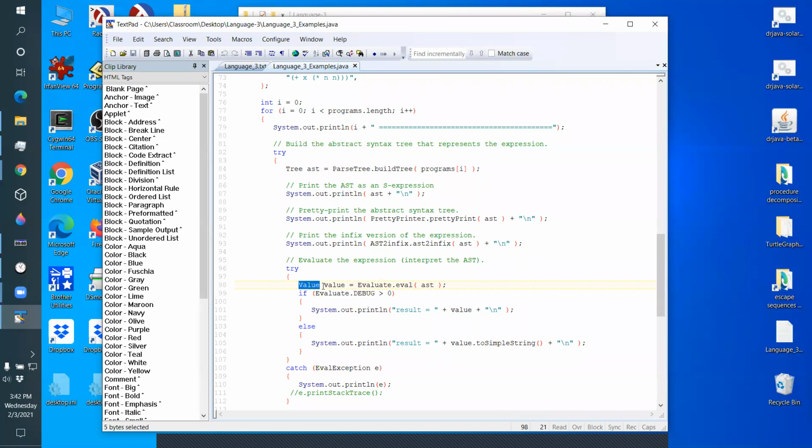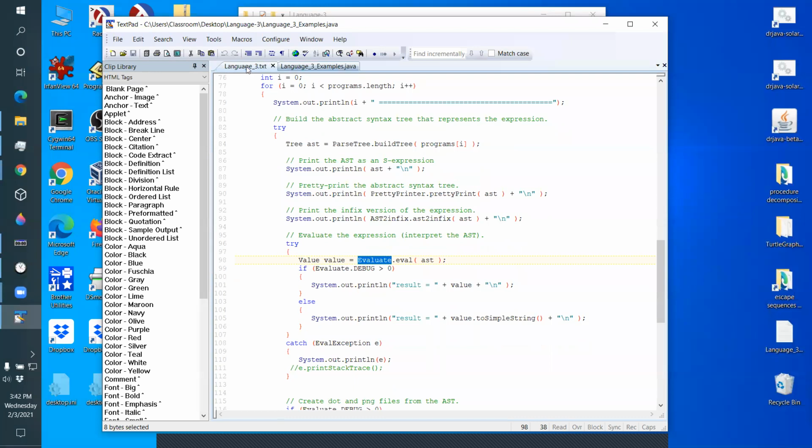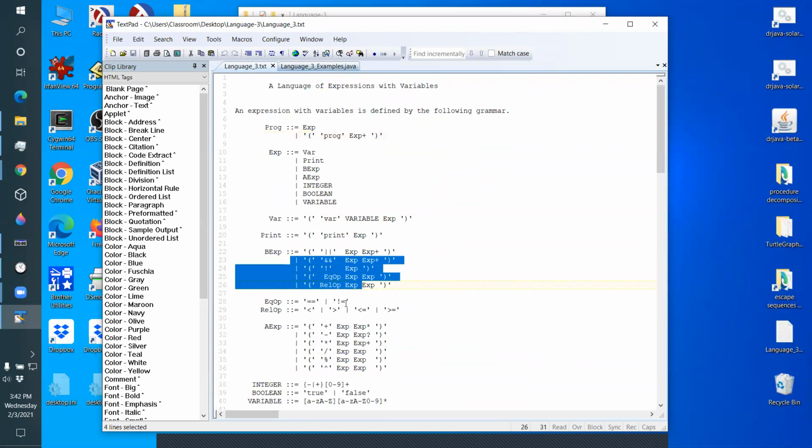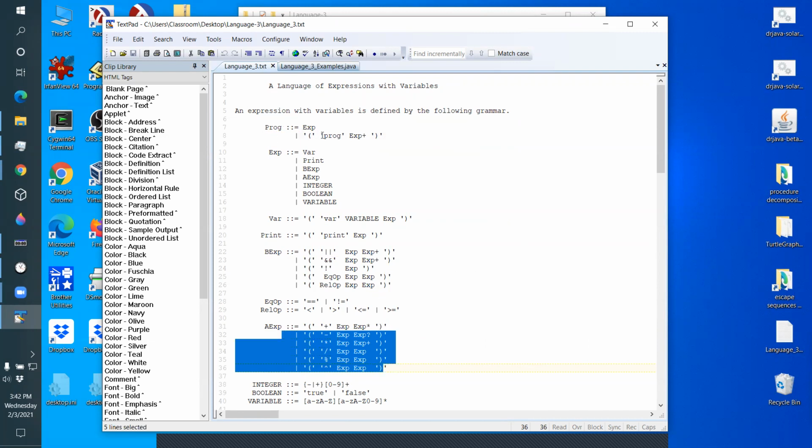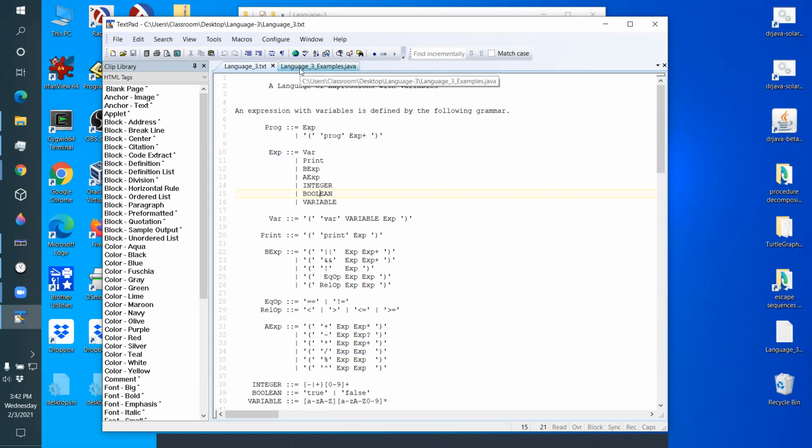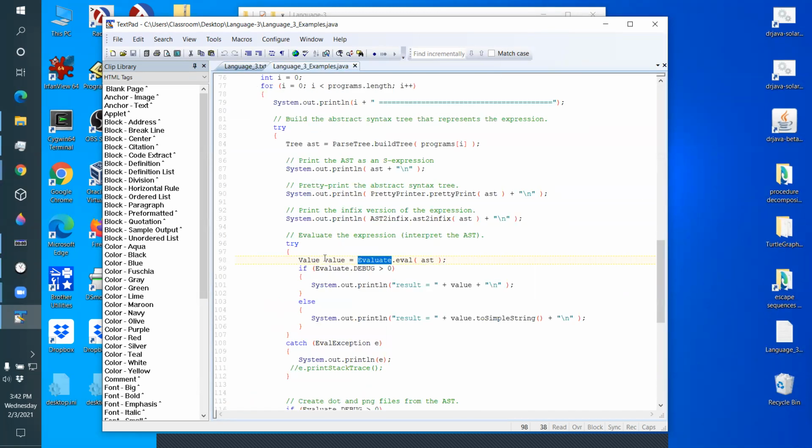So evaluate returns a value object. Inside the value object is a tag that says whether the Boolean field or the integer field is the one you should look at. Remember, some of these are Boolean expressions and some of them are integer expressions. So the expressions in a program can either be Boolean or integer. You never know ahead of time whether the program is going to give you back an integer or a Boolean. So both of them are wrapped in the same kind of object.